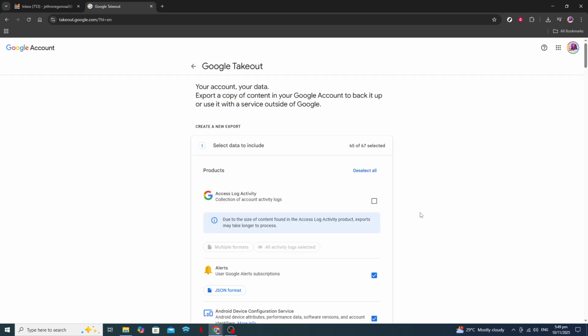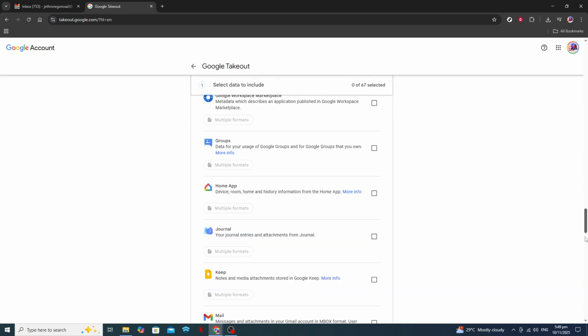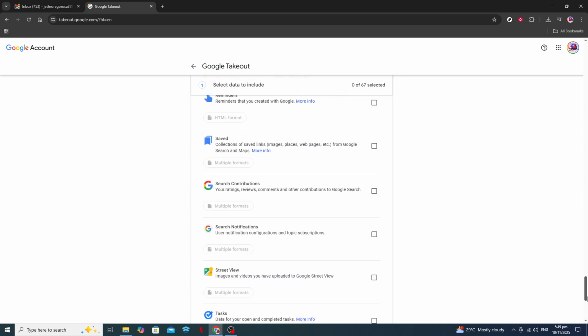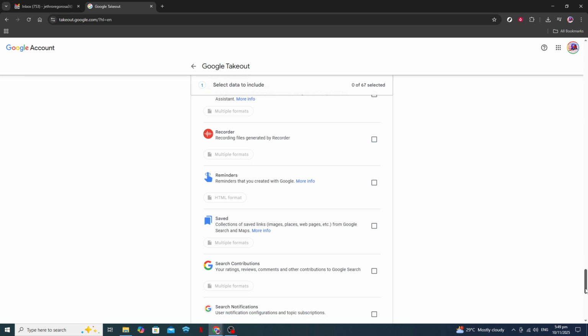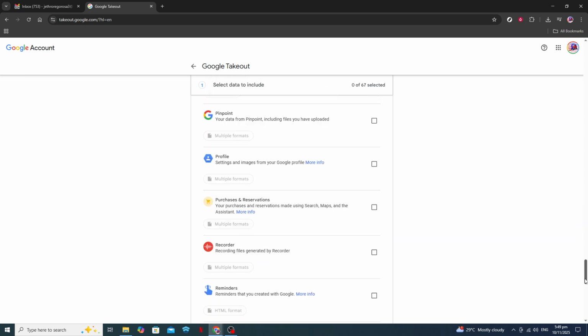Below Mail, there's an additional setting that allows you to customize which folders in your Gmail account you'd like to download. You can choose to back up just your inbox or include specific labels depending on your needs. After setting your preferences, scroll down and click on Next Step.